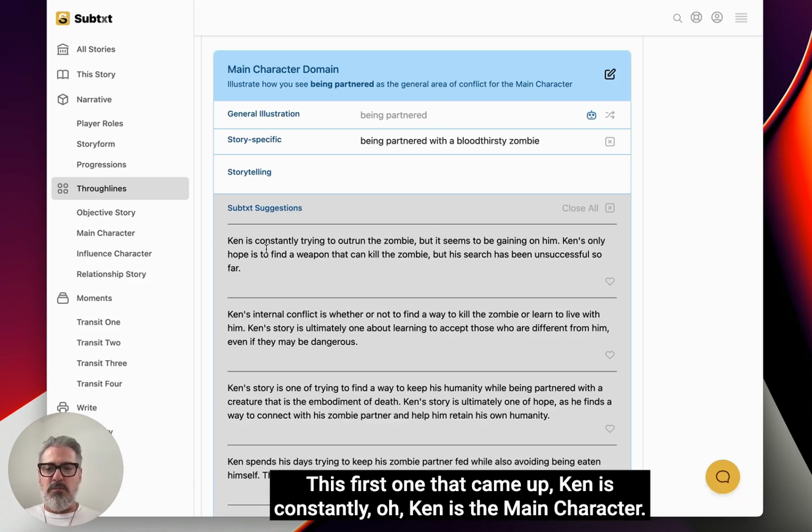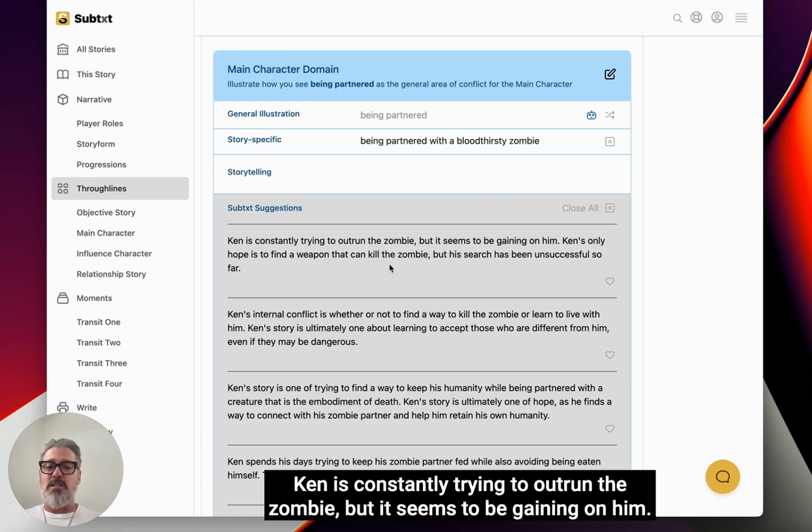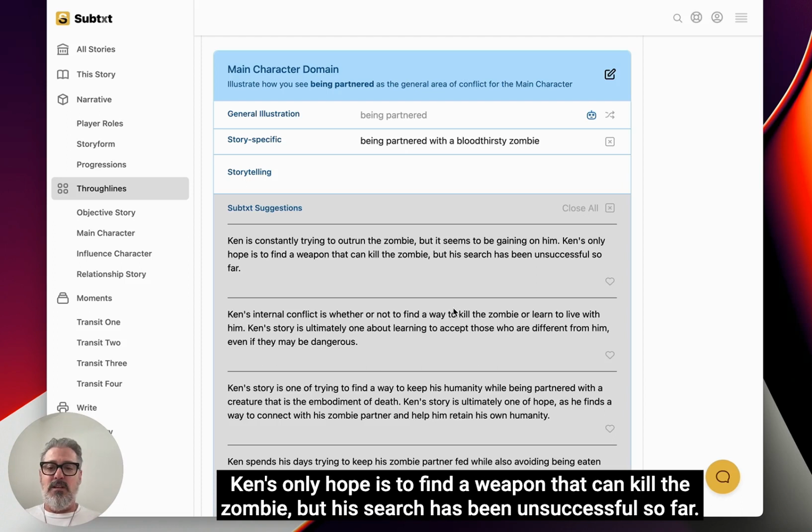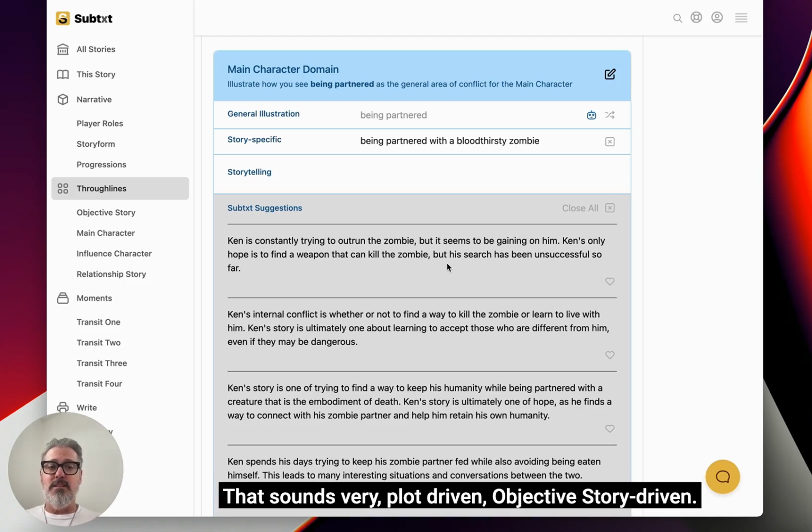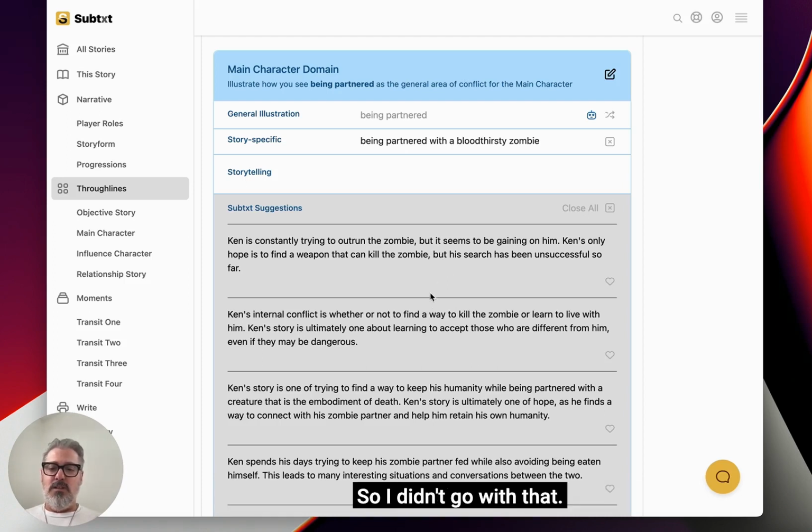This first one that came up: Ken is the main character. Ken is constantly trying to outrun the zombie, but it seems to be gaining on him. Ken's only hope is to find a weapon that can kill the zombie, but his search has been unsuccessful so far. That sounds very plot driven, objective story driven. So I didn't go with that.